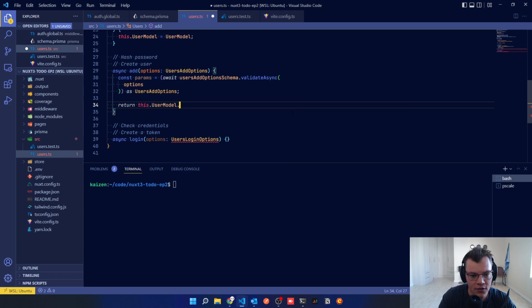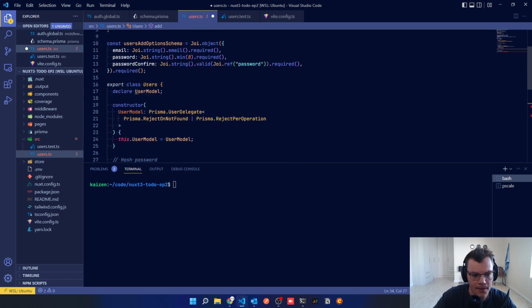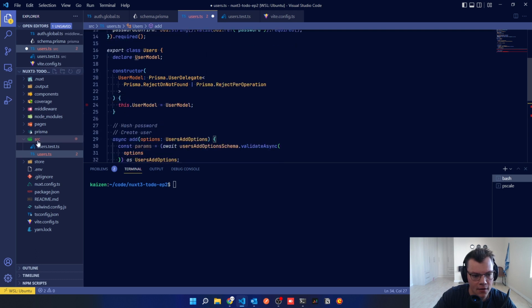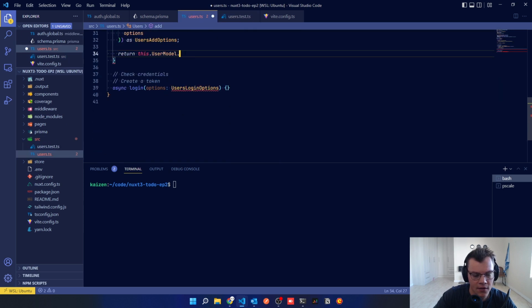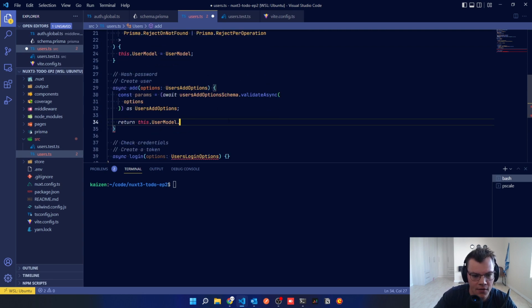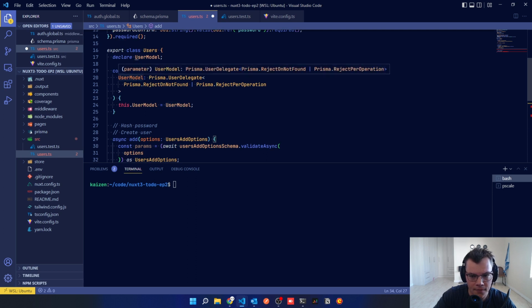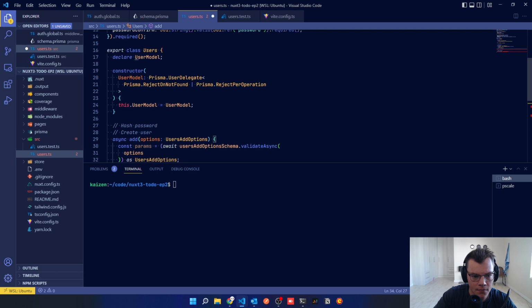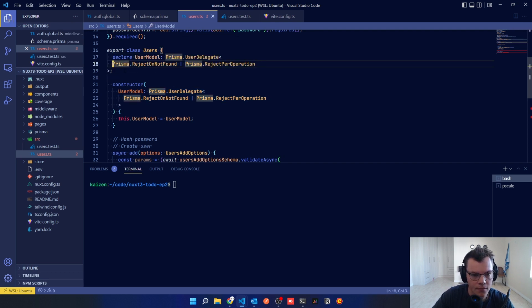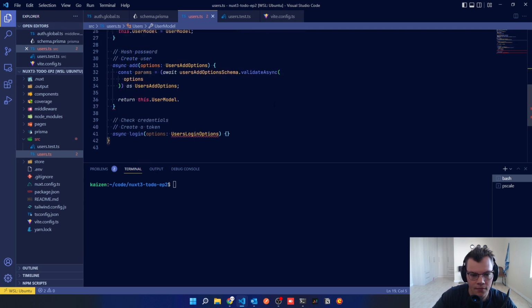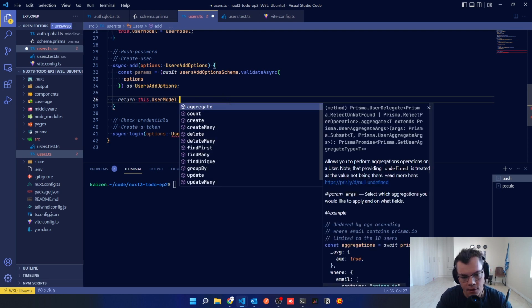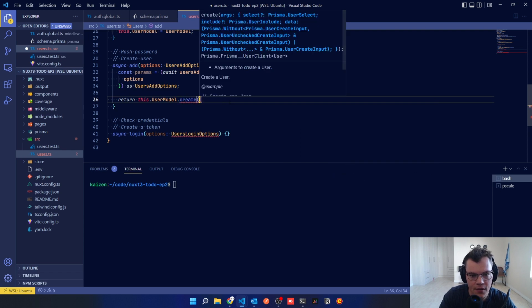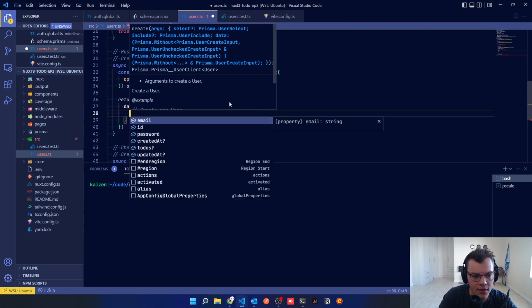So all we have to do over here is return this.userModel dot, I believe, I think we need to, yeah, we might not get type inference over here. I think what we need to do is add this over here for us to be able to get type inference. Yeah, there we go. So what we want to do is do a create, and then we can just give it the data property, and it even gives us what we need to pass.